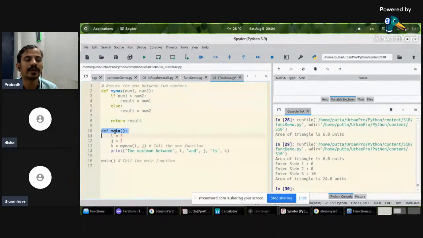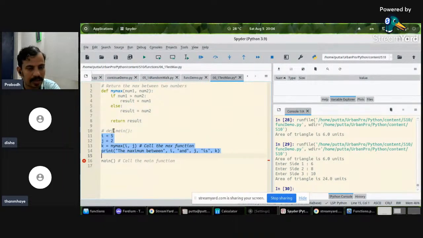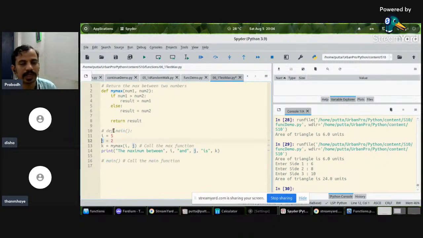Okay. Then we have written another function called the main function. Okay, def main, and there in this function we have written i is equal to 5, j is equal to 2. Okay, just before doing this, let's do one more thing. I will come later. Control 1. I will remove that for the time being. Okay. Let's say that I don't have any other functions. Okay. i is equal to 5, j is equal to 2, k is equal to MyMax of i comma j.